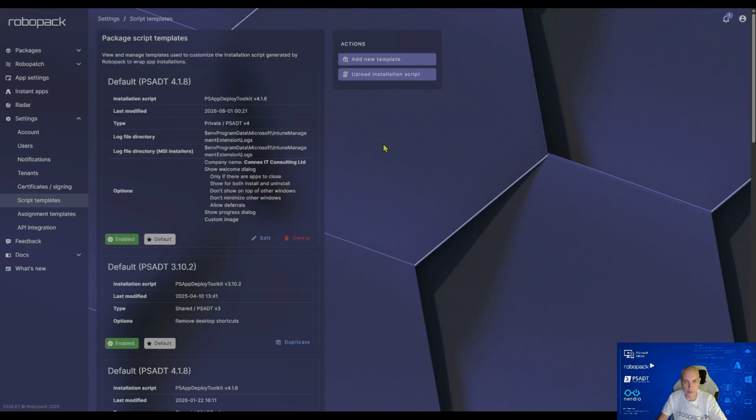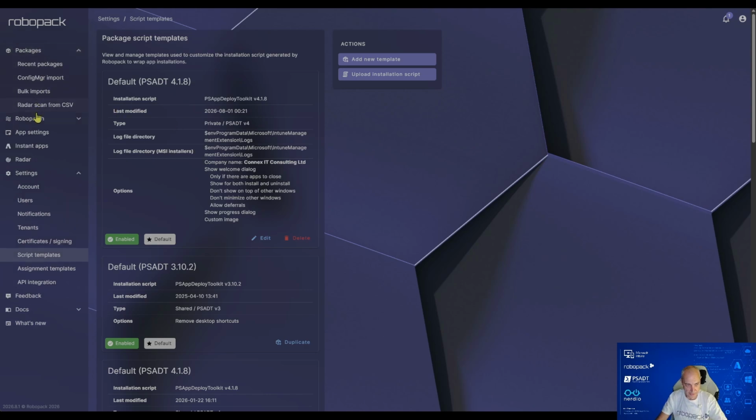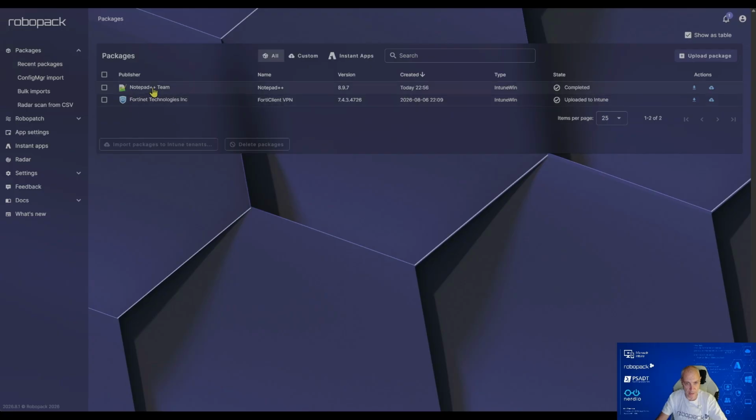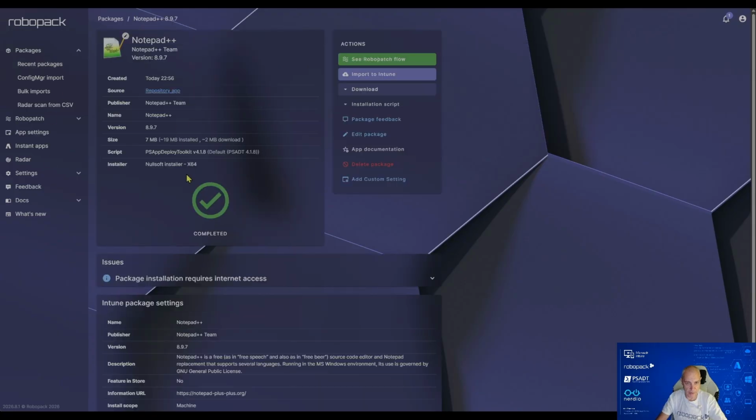So how do we tell Robopack, and therefore PSADT, that we want to close Notepad++? It's fairly simple. If we go to recent packages, you'll see Notepad++ here. There are a few ways to get to this, but I'm using this way. What we're going to do here is add a custom setting.